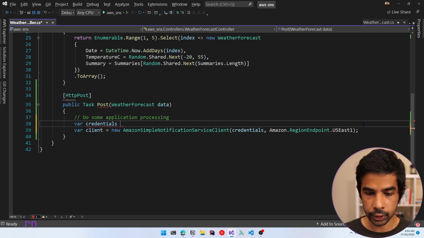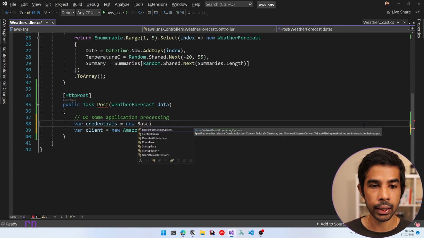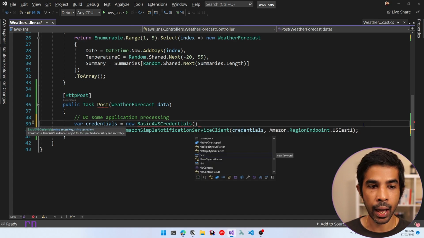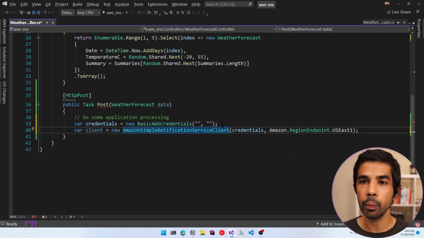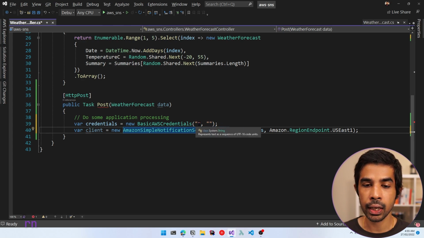So let's create credentials is equal to new basic AWS credentials. Now this allows us to simply specify an access key and a secret key, which we will create in a moment later. For demo purposes, I will be hard coding the access key and the secret key in the source code here. However, in a real-world application, you should not be checking in sensitive information inside your code. I have a separate video where I show you 5 different ways to manage application configuration and sensitive data when building applications. I highly recommend checking that out, which will be linked here or in the description below.